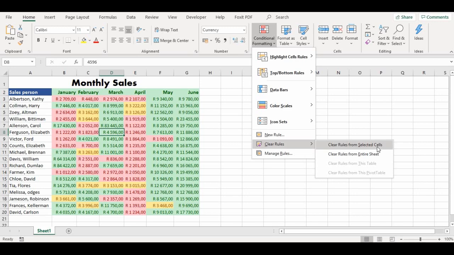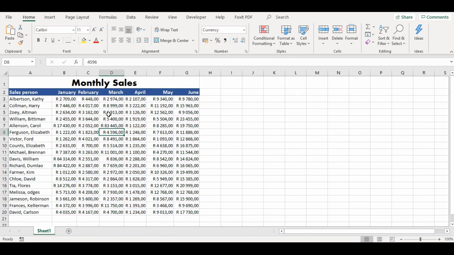So you want to clear a certain cell, so you need to select that portion and click this first button. But if you want to clear rules from entire sheet, then you have to click this one. At this point, I want to clear the rules for the entire sheet, so I click this part. So everything is gone.